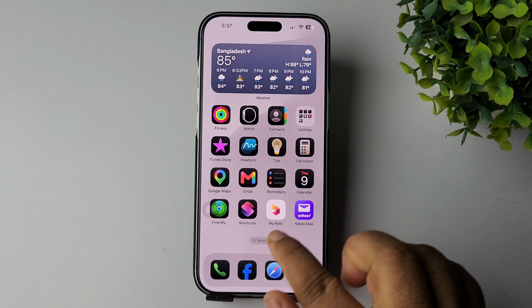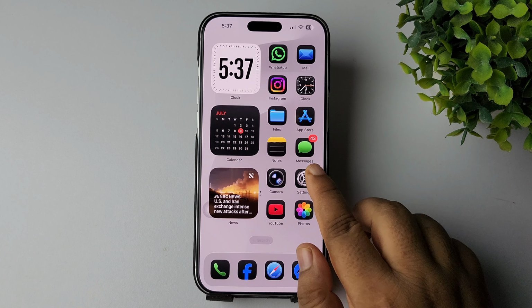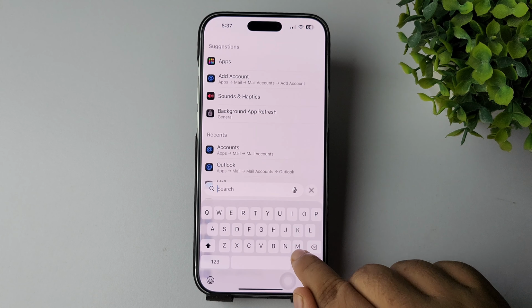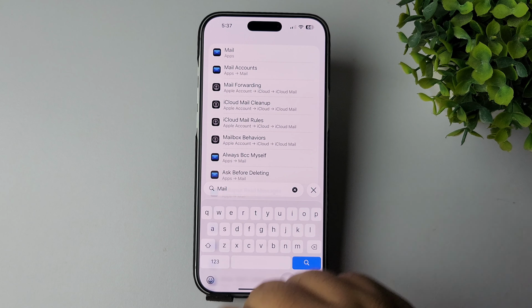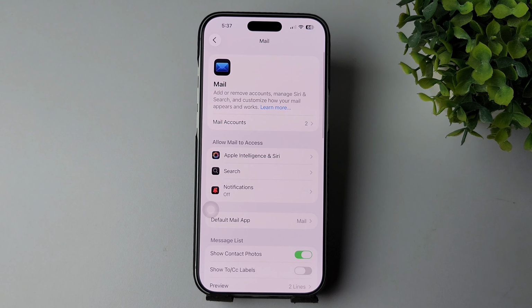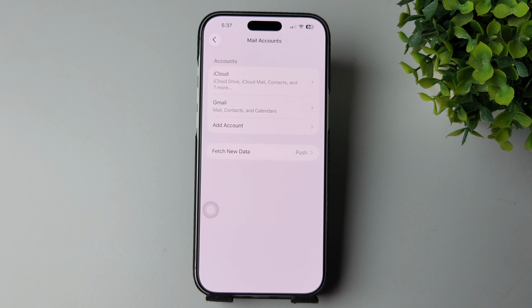And to remove Gmail account from your Mail app, go to your settings and search for Mail. Open Mail app. Tap on Mail accounts. And here you will find your added Gmail account.